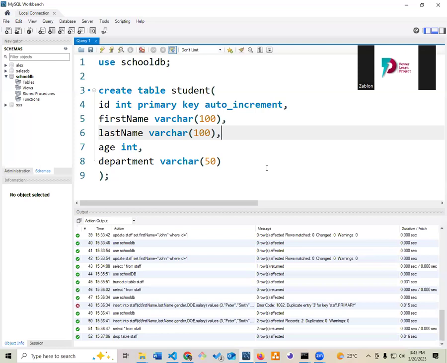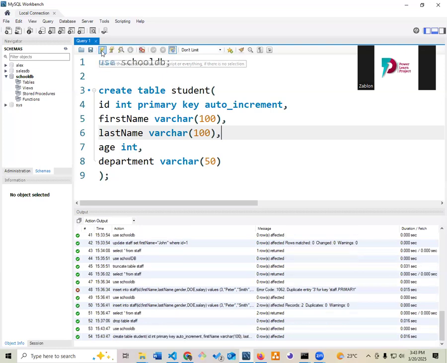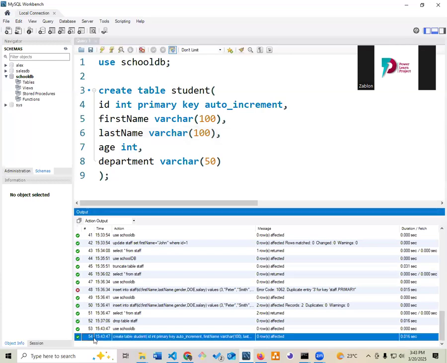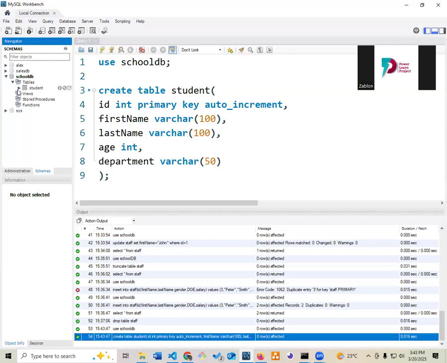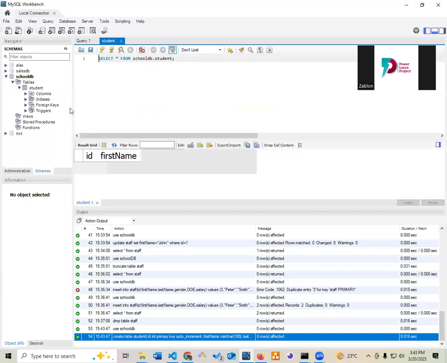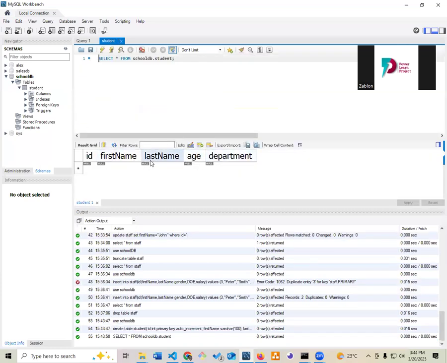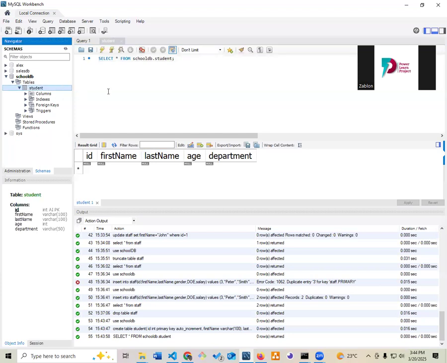All right, now if I execute this table, we execute from here, press enter. Once I execute, we get this green check. So refresh here, and then we're going to see the table student. Right now it's empty, it doesn't have anything. So our table is here, the student table.